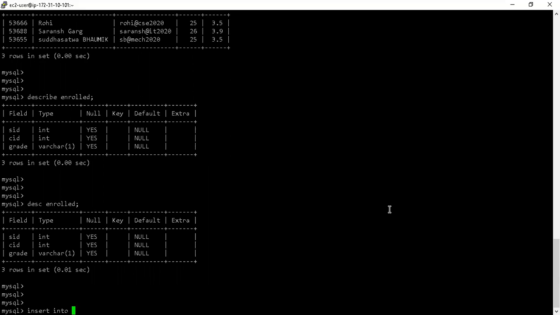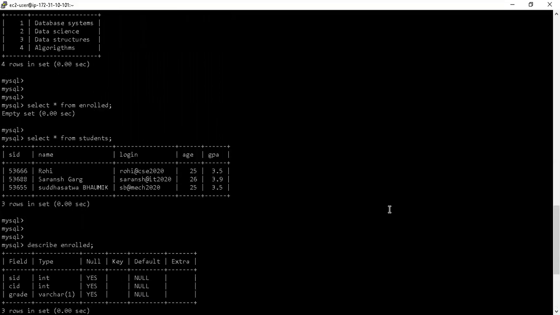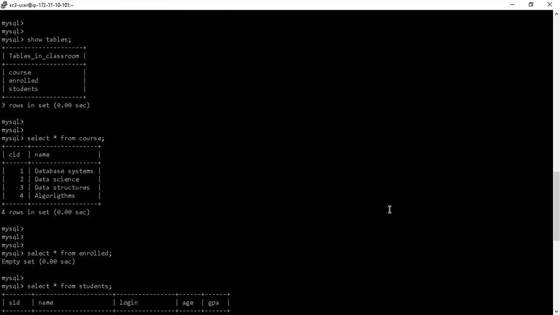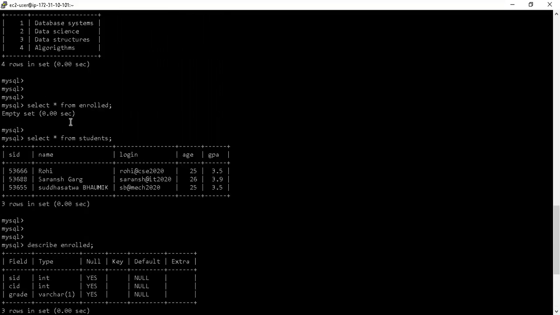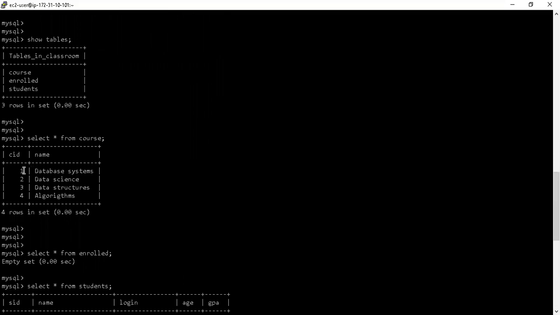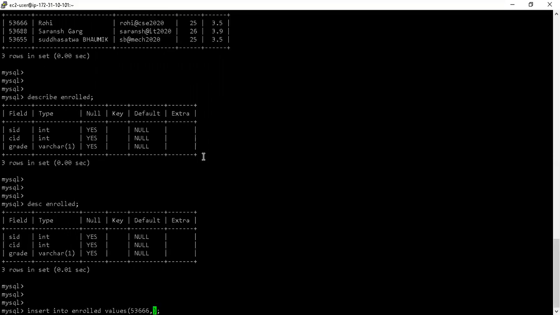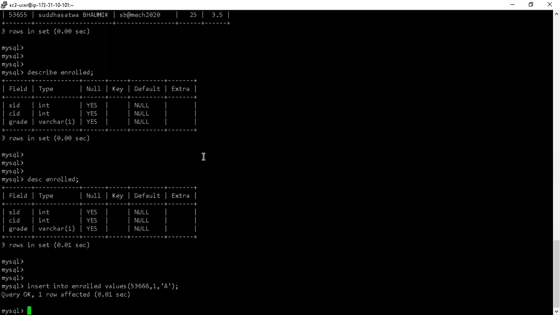Insert into enrolled, and then I'm going to say values. The first will be the SID, so student ID, let's say 53666. That belongs to Rohi. Let's say he is enrolled in course CID 1. So that's course ID, not the actual CID. So course ID 1 is database systems. So I'll type 1 over here, and grade, I'll give him a grade of A. Okay, so that's the first row.